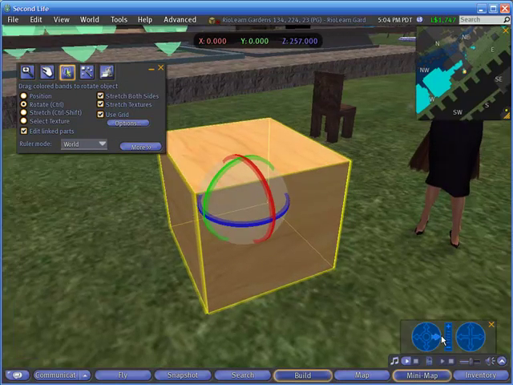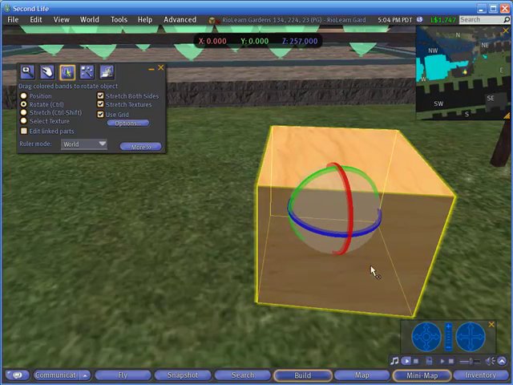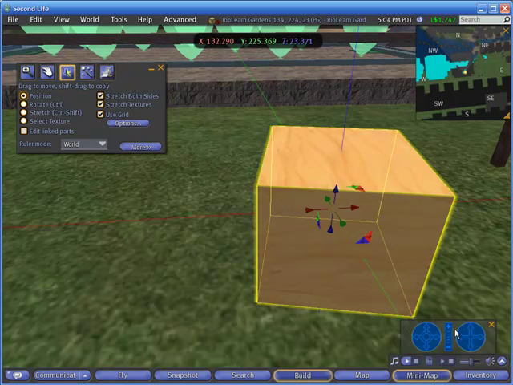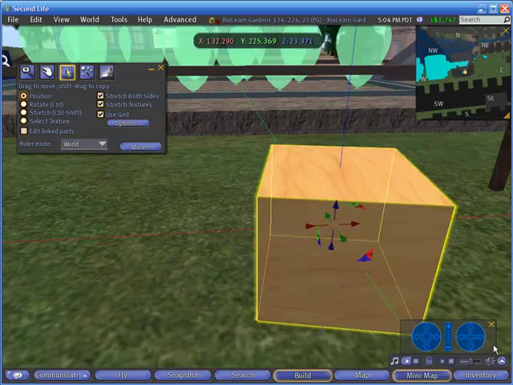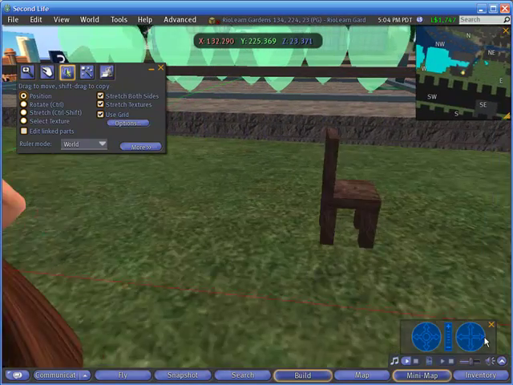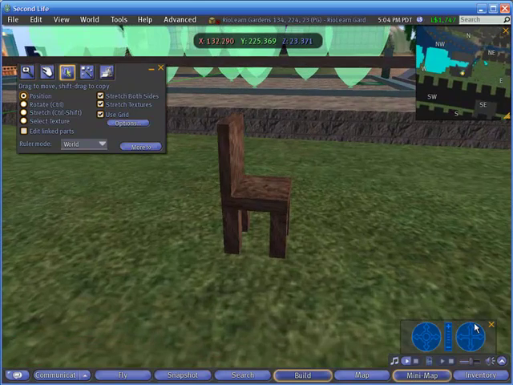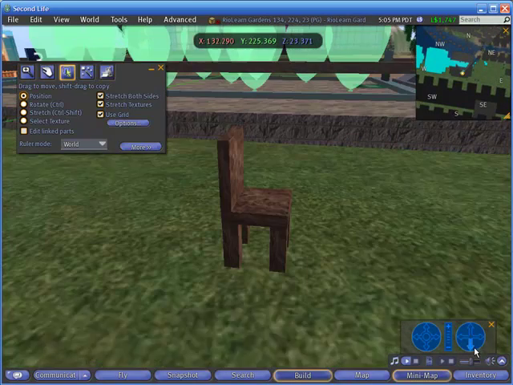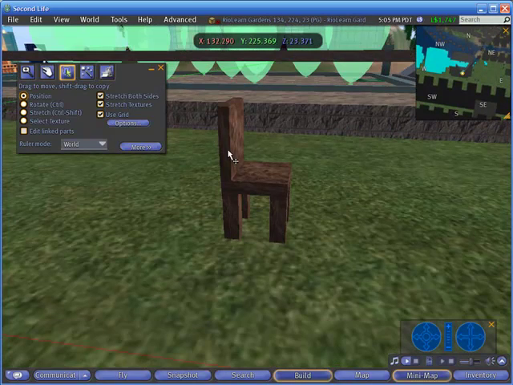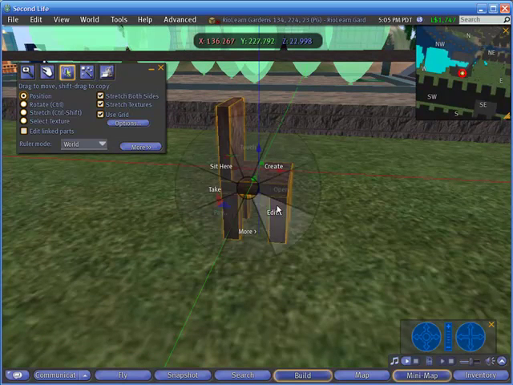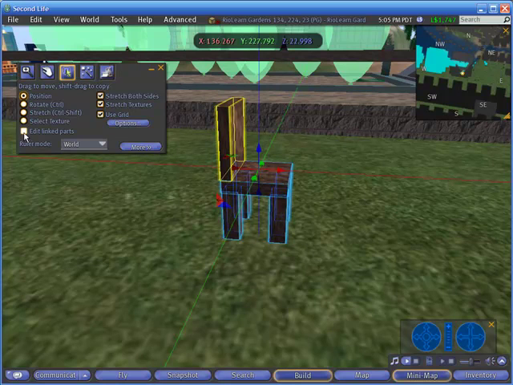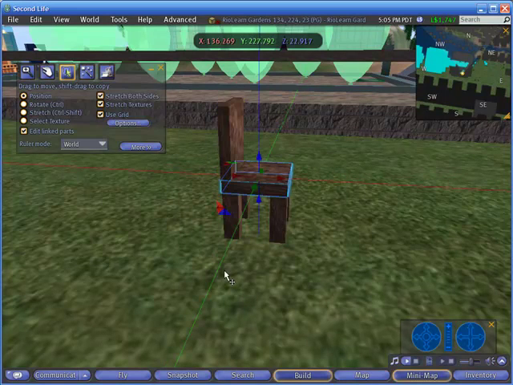The final one here is edit linked parts. This is used in coordination with any of them, but as my object here is only one prim, I can't show you. But if you remember the chair from the last video, it is made up of multiple parts. There's 4 legs, the base, and the top, so there's 6 prims in this object. So if I edit linked parts, I can now make changes to just one part of the chair without affecting the rest of it, because the whole chair is linked together.